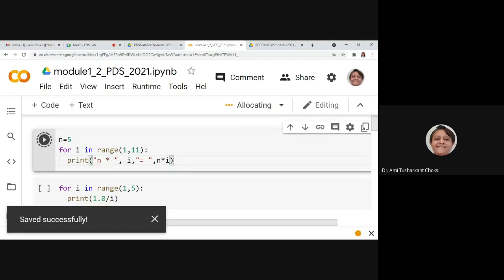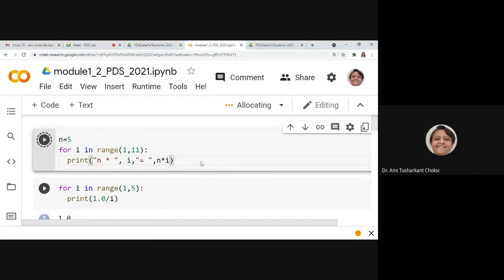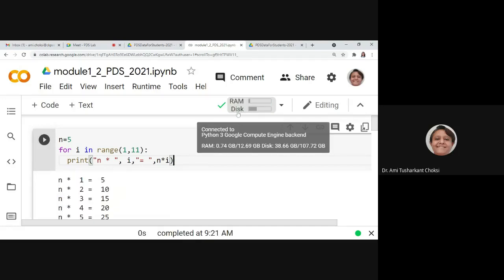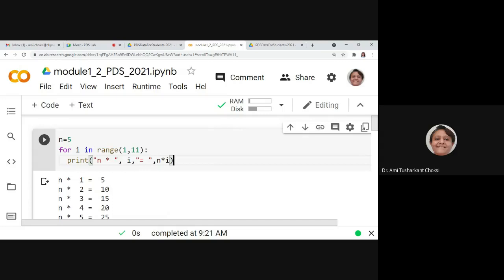Control enter. It is running. It is connecting, right? For Google Colaboratory, as it is connecting to Google, it will show connecting, and then it will run. Once it is connected, it will not show you this. Oh, and we haven't provided the value. We have directly written it as n; here we could have given it as this. Let me show you.